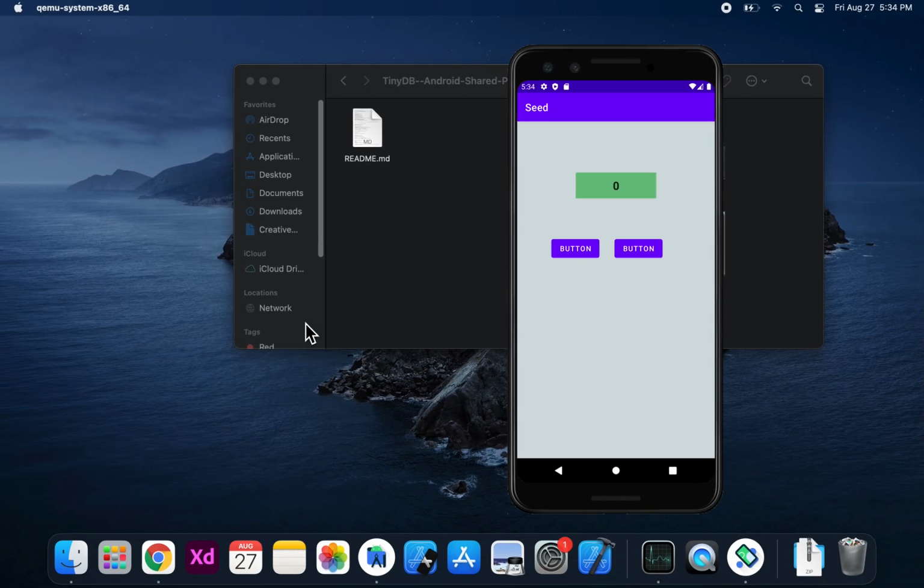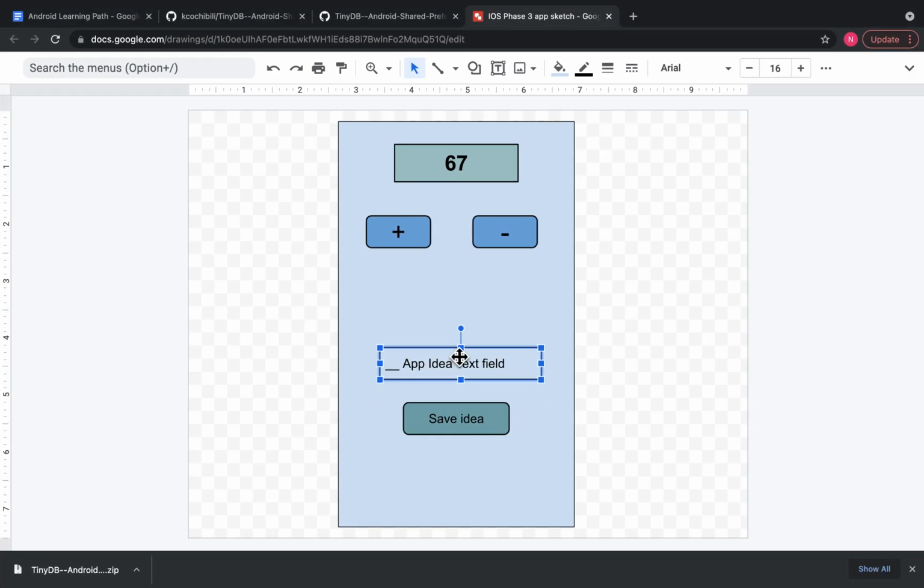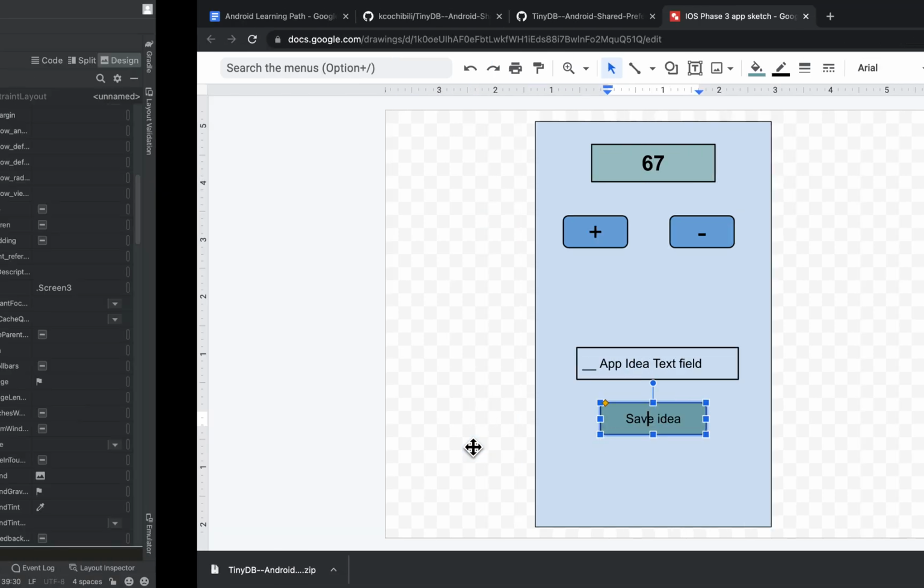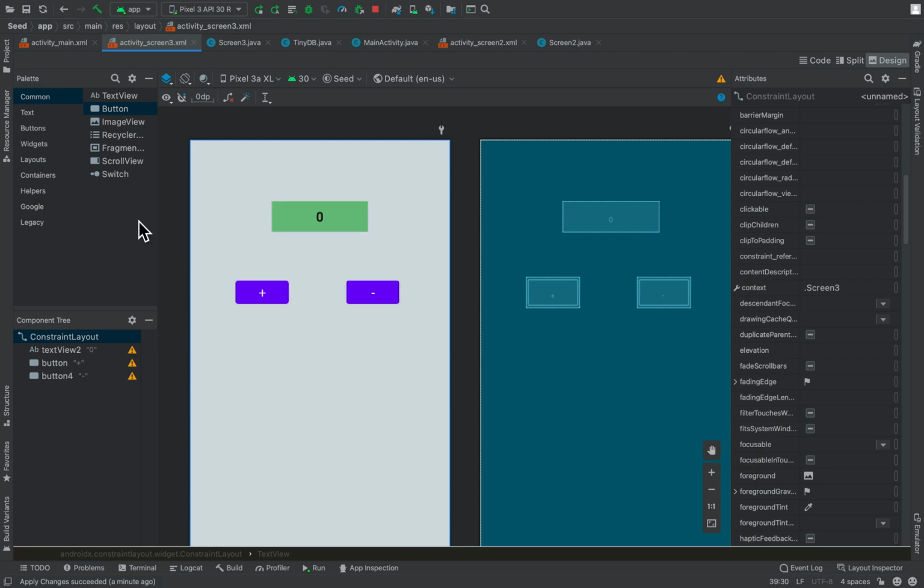Okay, so the next thing on our design is a text box and then a save button. So let's do that. We're going to need a search for an EditText. That should be under text.